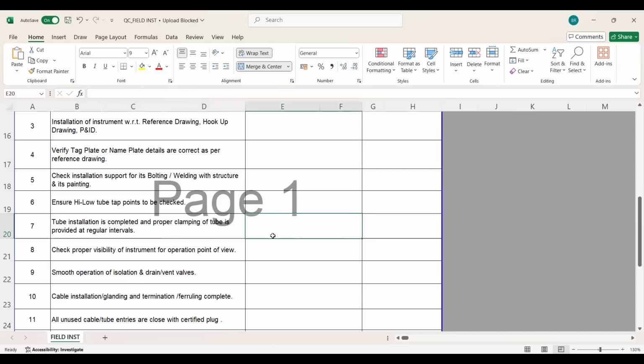Okay, friends. Then check for the proper visibility of the instrument from an operation point of view. See, visibility in the sense, the instrument may be at a higher location. So we need to see whether the accessibility is there, whether the instrument is visible, and the reading is visible at your eye height, eyesight. So all these we need to watch out for.